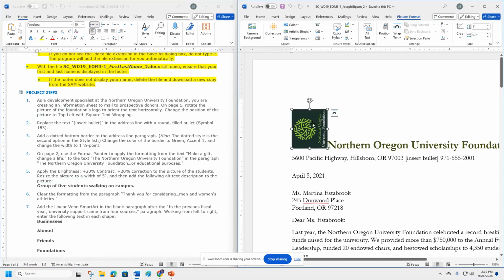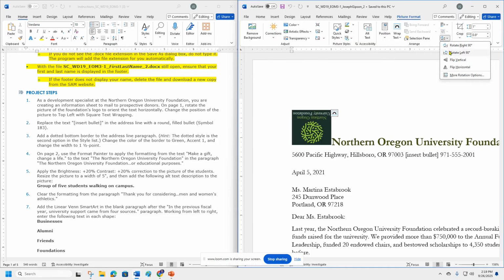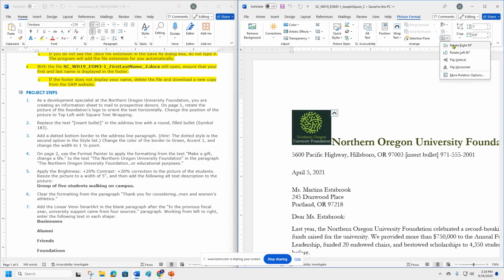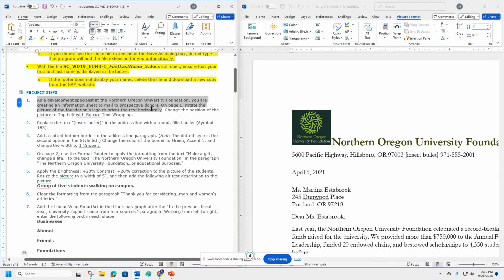So you can double click on it and you can go right here. All you got to do is hold your mouse. You don't always have to click. Sometimes you can just hold your mouse and let things go. So let's go ahead and rotate it. Just keep moving your mouse down, keep moving your mouse down. I think we missed it. There it is, right there. Rotate right 90 degrees. So we've got the first part done.